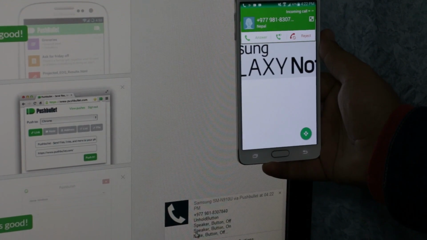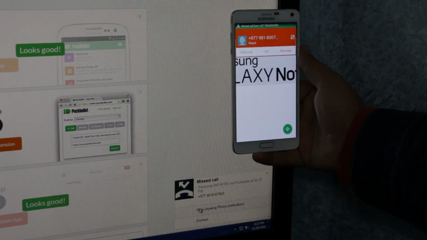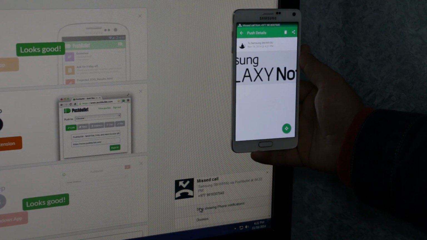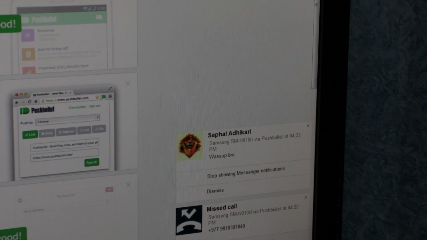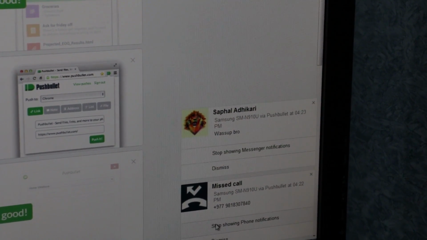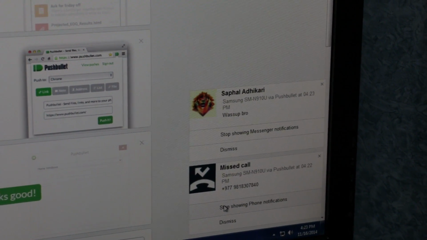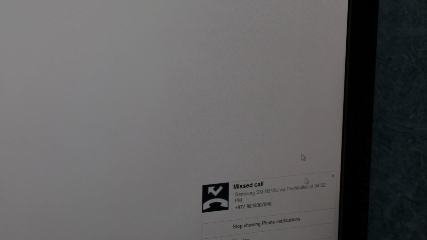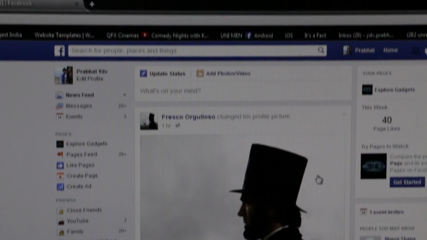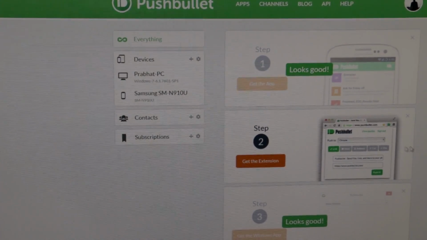Let me show you how this is done. I miss a call on my phone and I receive a pop-up notification on my PC. Similarly, I receive a text message and there you see. I can also respond quickly to the notifications received from the social networks like Facebook. Clicking on the notification will open that page on the PC's default browser.